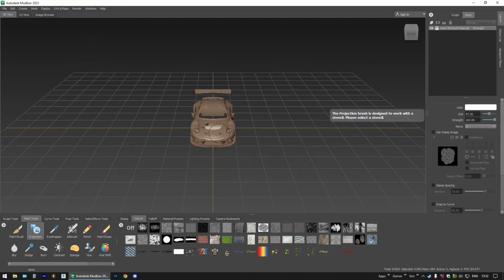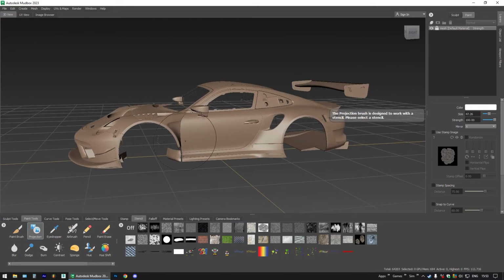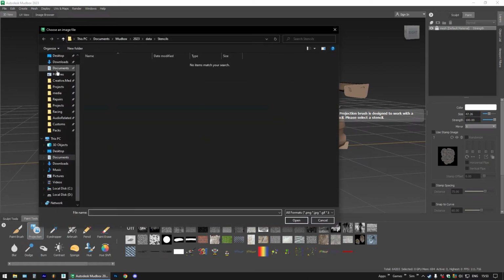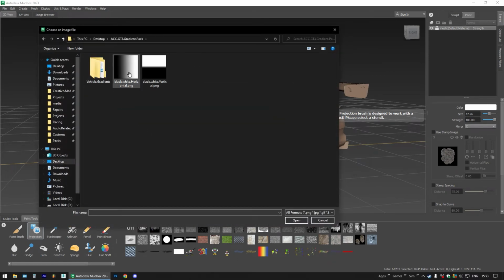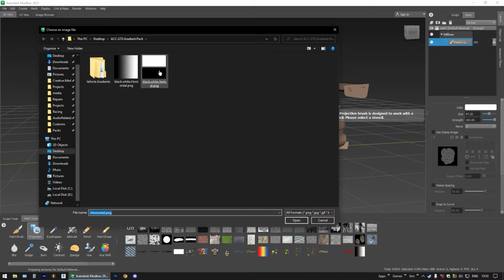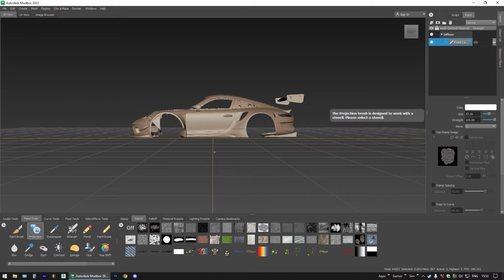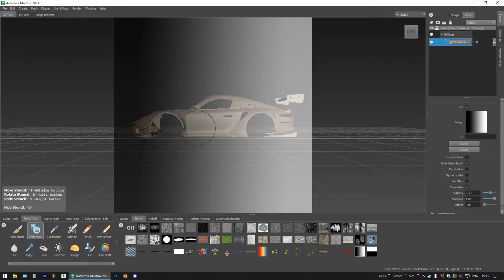Again, this isn't a Mudbox tutorial, it's just showing you how to apply the gradient. Let's load in the gradients. Okay, we're going to use the cube for this and the projection tool. We've already got a new layer created. Let's select the first stencil, which is going to be the horizontal. Let's start painting.